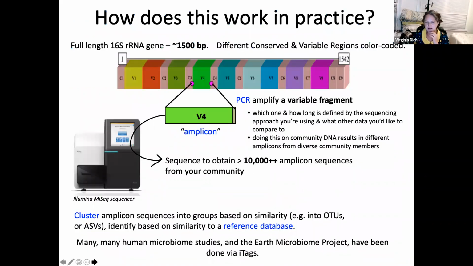So how does this work in practice? This is a schematic of a full length 16S rRNA gene. It's around 1,500 bases. You've got different conserved and variable regions color coded as colored blocks here, C for conserved, V for variable. The way that this sequencing works is to use PCR to amplify a variable fragment from one of the regions. Which region and how long is defined by the sequencing approach you're using and what other data you're trying to compare it to. When you amplify something, you call the resulting fragment an amplicon because it's been amplified.